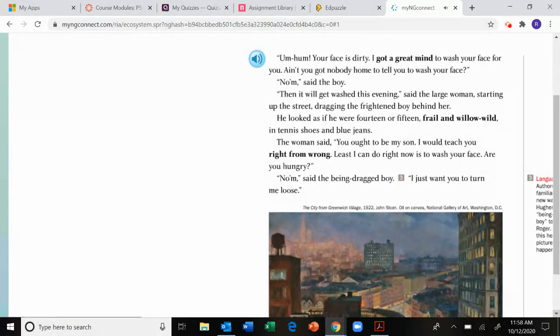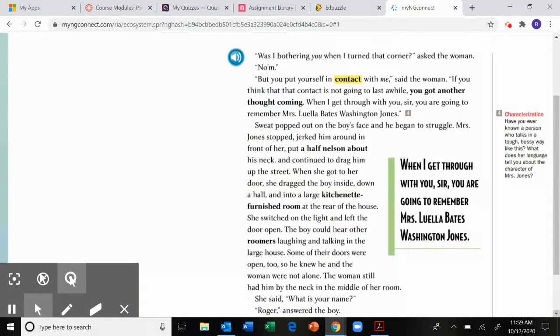He looked as if he were 14 or 15, frail and willow-wild, in tennis shoes and blue jeans. The woman said, "You ought to be my son. I would teach you right from wrong. Least I can do right now is to wash your face. Are you hungry?" "No," said the being dragged boy. "I just want you to turn me loose." "Was I bothering you when I turned that corner?" asked the woman. "No, but you put yourself in contact with me," said the woman. "If you think that contact is not going to last a while, you got another thought coming. When I get through with you, sir, you are going to remember Mrs. Luella Bates Washington Jones." Sweat popped out on the boy's face, and he began to struggle.